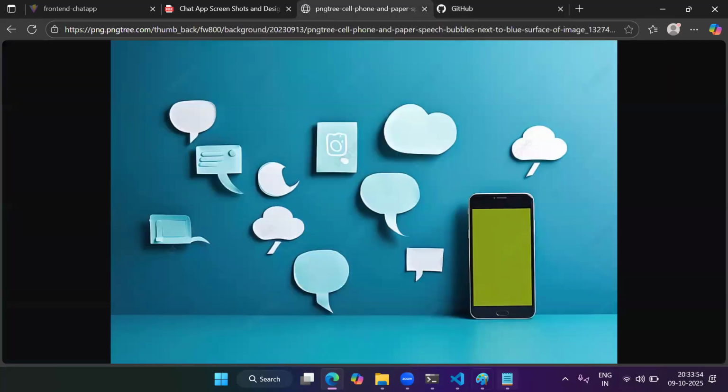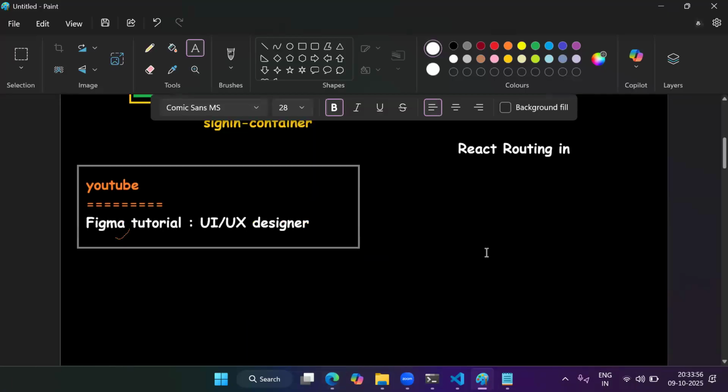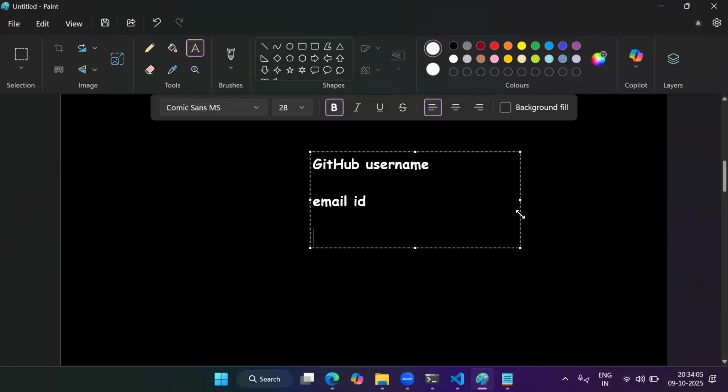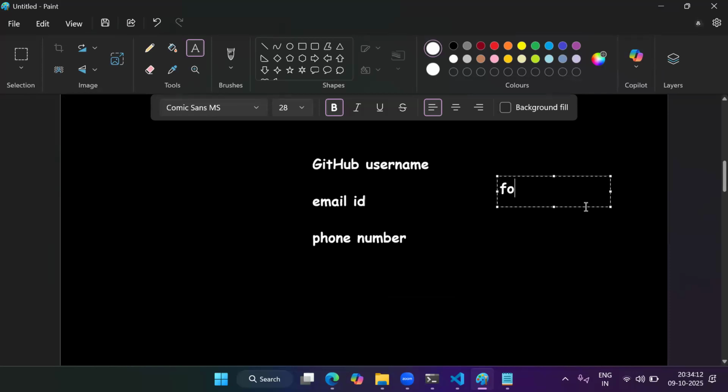So I required two informations from you guys. First, your GitHub username. I required your email ID and phone number. So this information I will take through one form. So today or by tomorrow, I will release one form in our WhatsApp group. You just fill that form. In that form, I will just ask your name, your GitHub username, email ID, phone number. You have to just submit it.